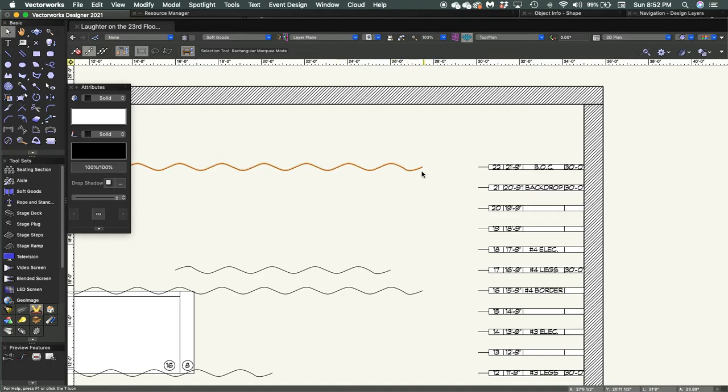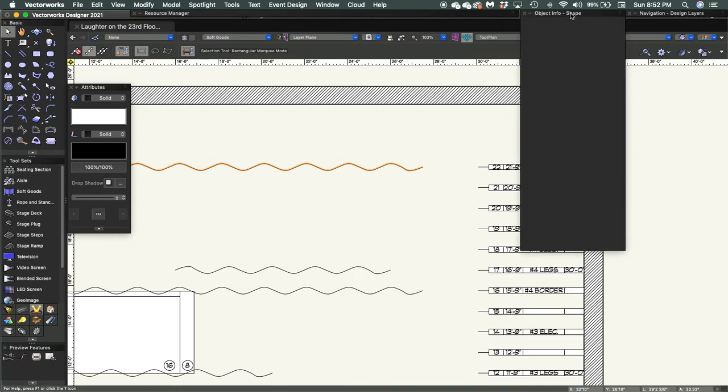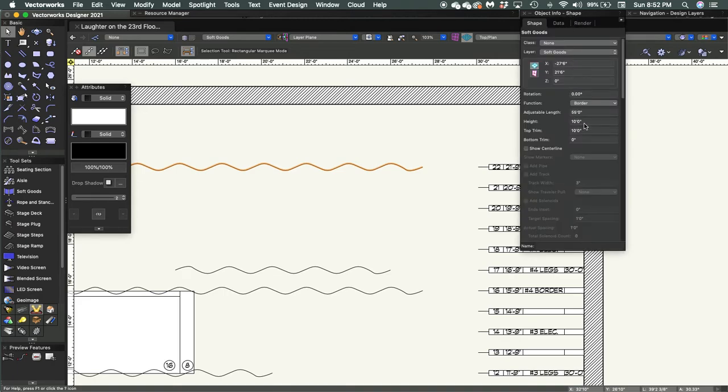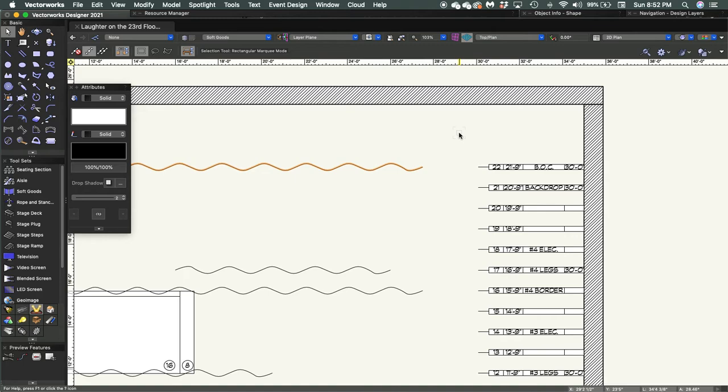Because that's a blackout curtain, it doesn't extend just 10 feet down from the pipe. It actually extends all the way to the floor. So with it selected, we're going to go up to our object info palette, and we're just going to tell it that the height of this is now 30 feet. Great.